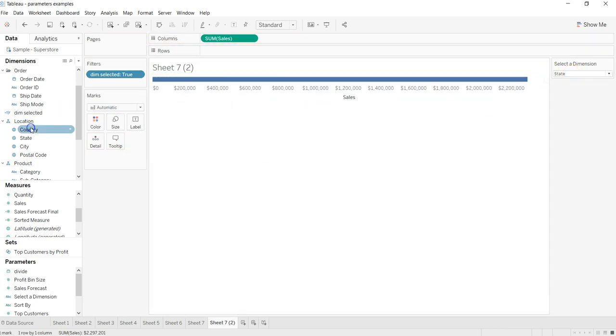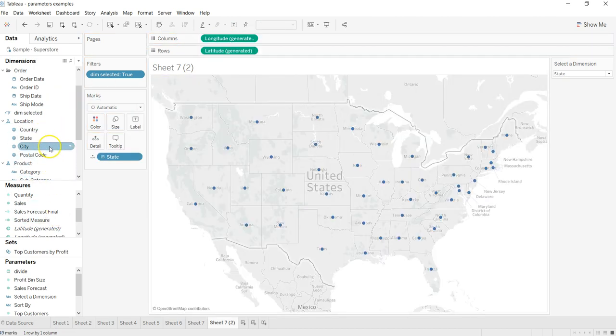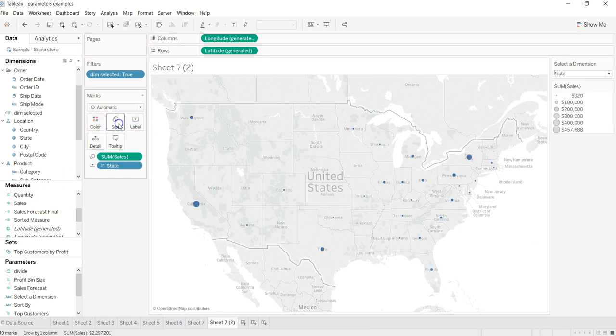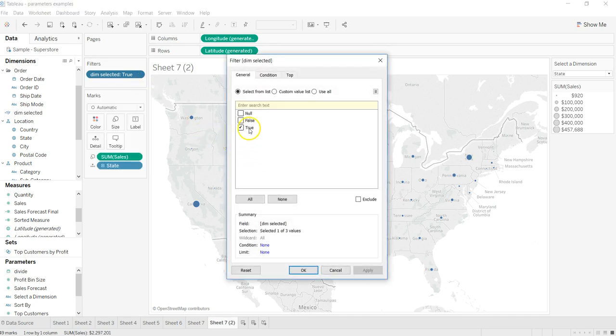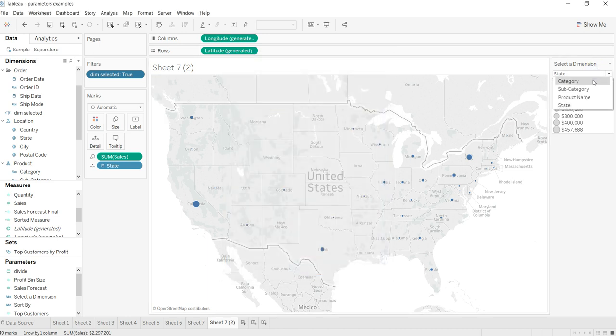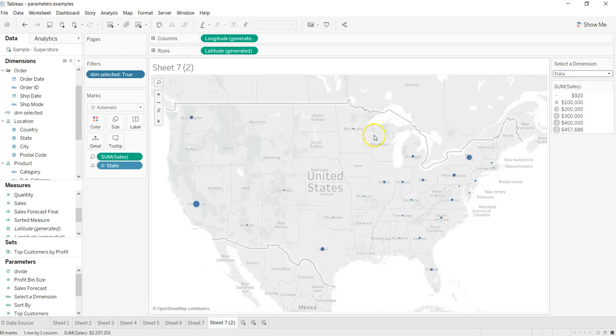So what I'll do is I will just remove this, and I will take state over here, and I will take sales on the size. Now this is basically saying that when the state is selected, then show it. So we are good. Now try to select anything else like category. Nothing will be shown. Subcategory, nope, nothing. Product name, nothing. State, you have the state.